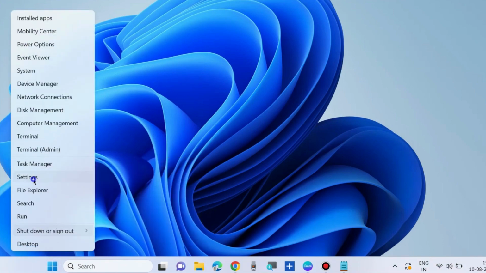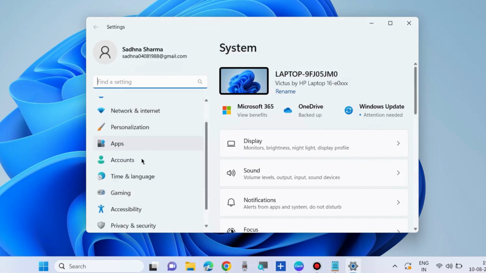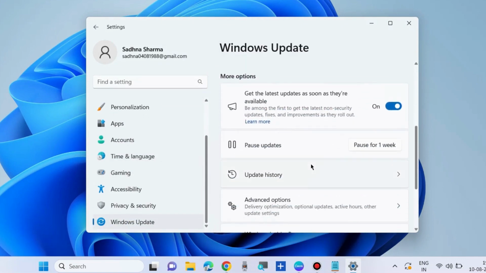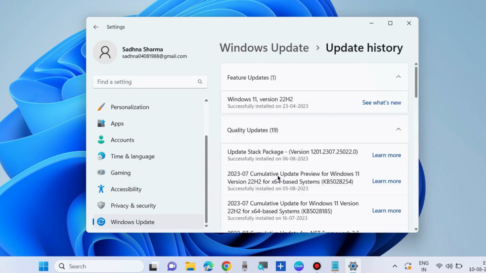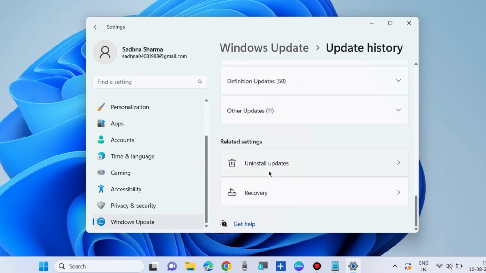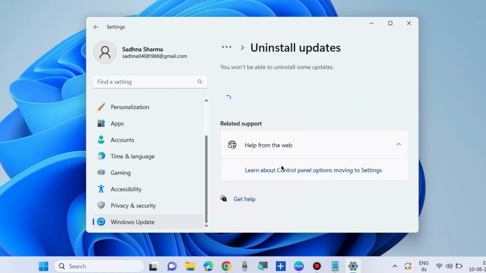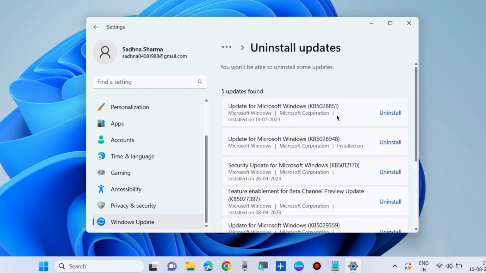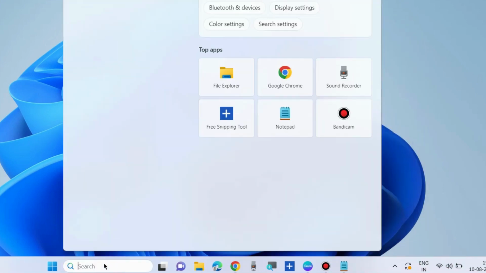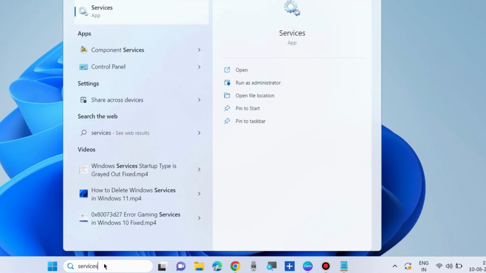Again go to Windows settings. Here go to Windows update and go to update history. Here scroll down at the end, choose uninstall updates and find out latest installed updates in your system. Uninstall those updates. Then go to next fixes.